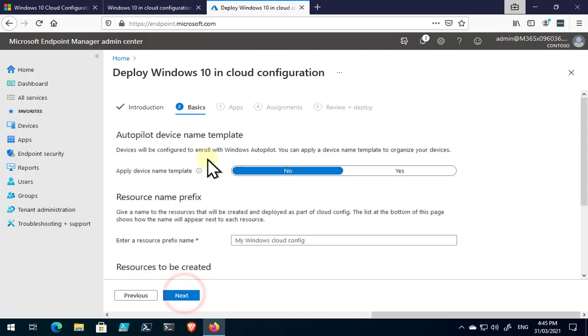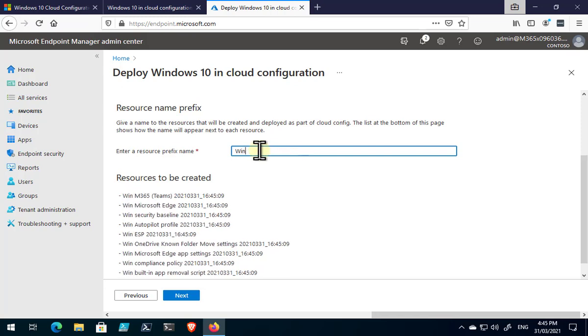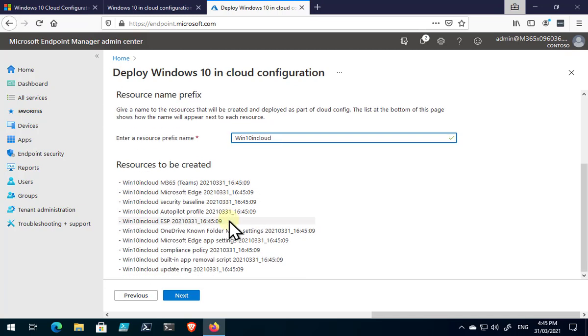So if we read about that and then select next, we can determine whether we want to apply a device name template. What that means is that when our devices get joined to Azure AD and Endpoint Manager, we'll put a prefix in there to tag them with the company name. You'll see here that we can also put a prefix on the policy name. So what I'm going to call this is Win10 in cloud, just so we know exactly what it is. You'll see that it's got the name down there.